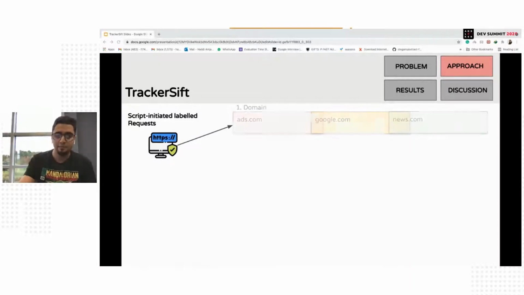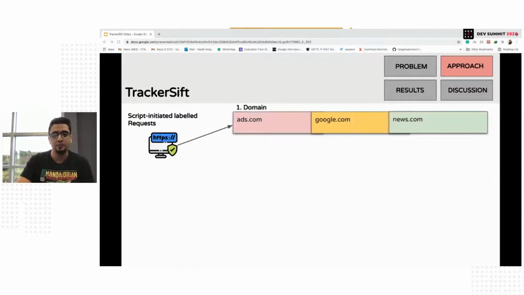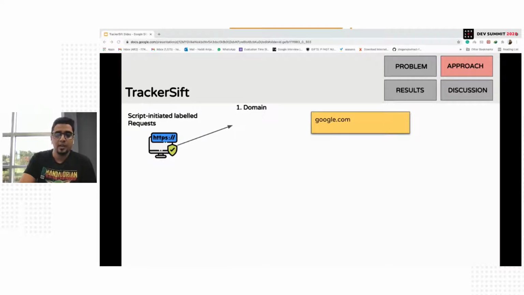Say you visit a web page and it initiates requests from three different domains: ads.com, google.com, and news.com. Ads.com is only serving tracking requests, so we block it. News.com is only serving functional stuff, so we allow it. But google.com is the problematic one. It's serving both tracking and functional requests. So we cannot decide at this level, and we have to go one level deeper.